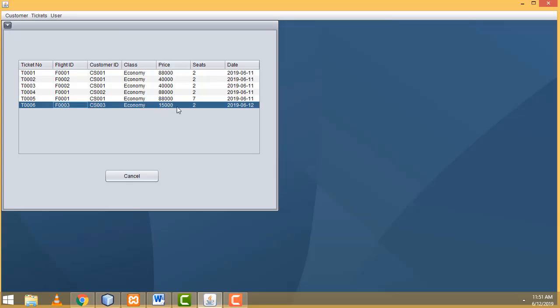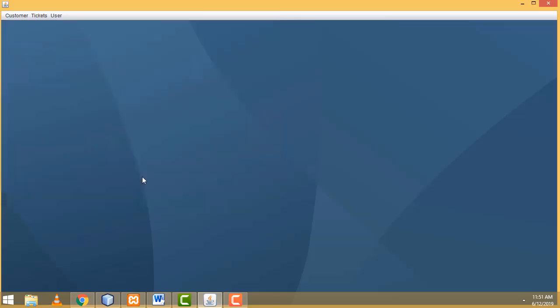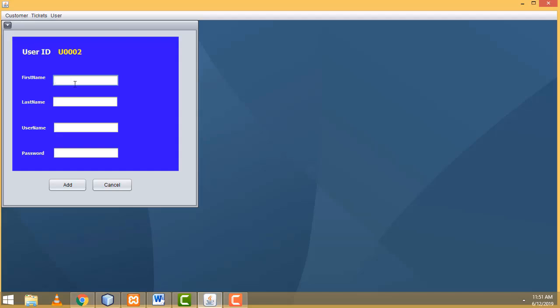The one price is 15,000, for 2 tickets you booked, right? This is the date you have booked, right? This is the flight information, right? This is a very simple system. You will be able to do this one, right? Finally, create the user. Click on this one. You will be able to create the user here, right?